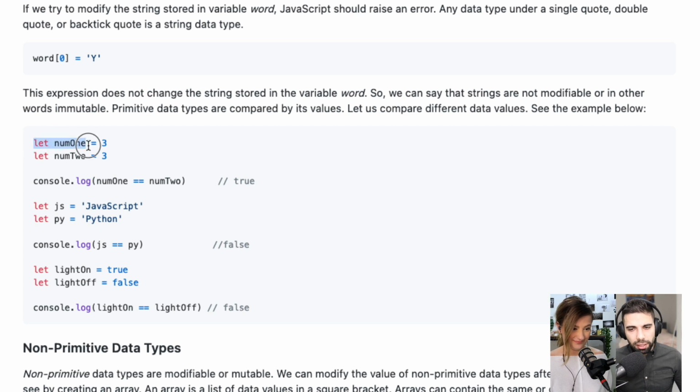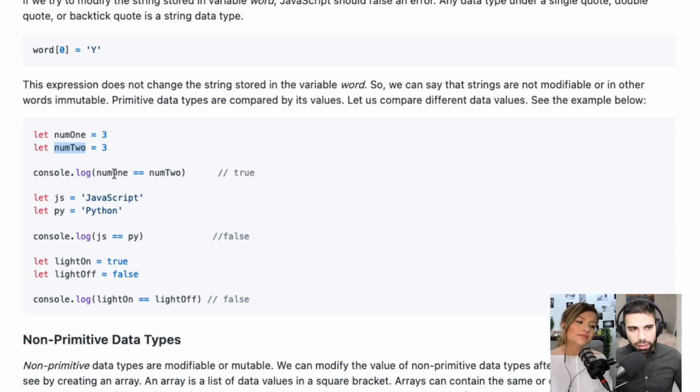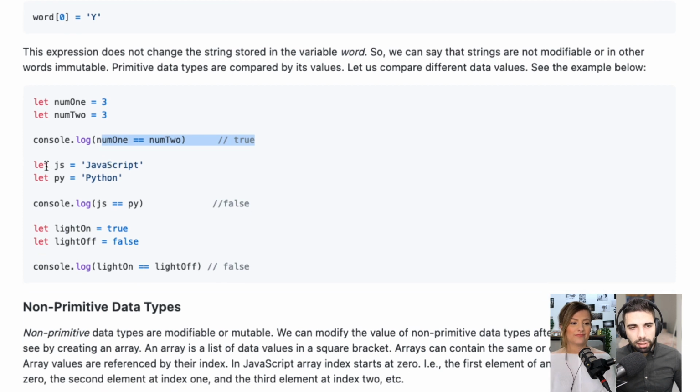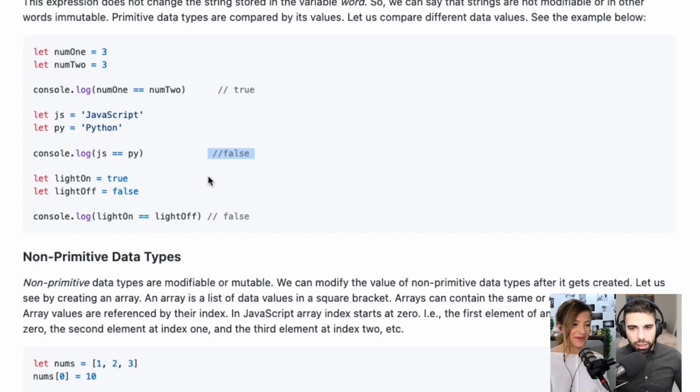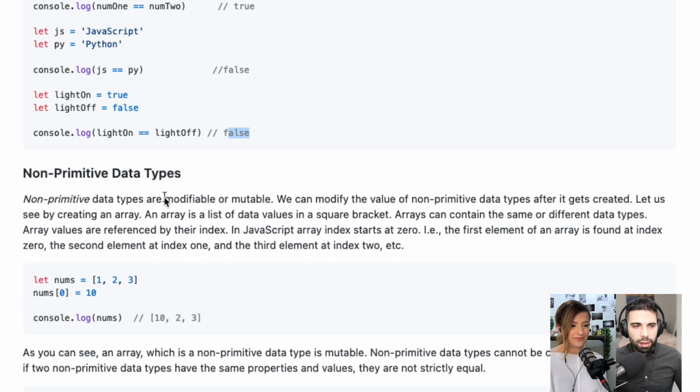They're defining a couple of variables, number 1 and number 2. Both are 3. And then they are asking, is number 1 equal to number 2? That gives back true. Then they're defining 2 strings, JavaScript and Python, and asking, is JavaScript equal to Python? No, so it's false. And then they're defining lights on and lights off and comparing them. That's false too. I get the point.